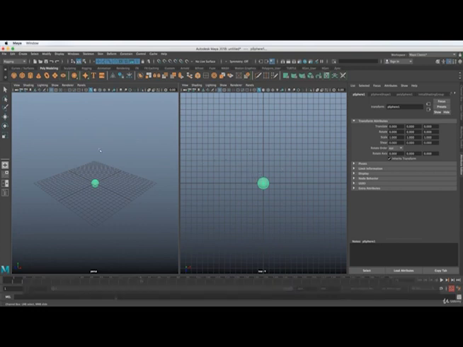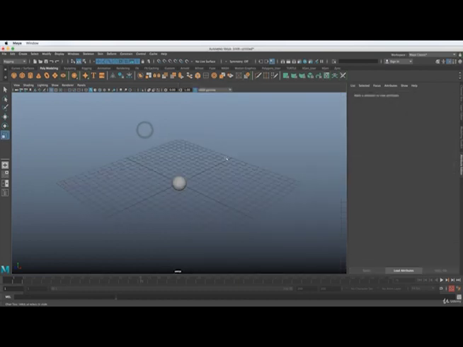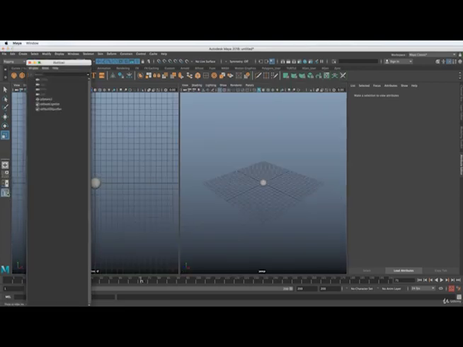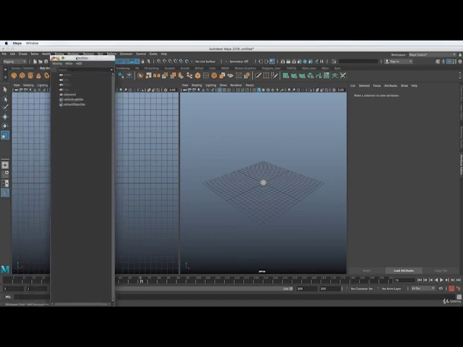So I can get back to the perspective view just by hitting spacebar. And these kind of buttons over here are just kind of like shortcuts to these different modes as well. Instead of hitting spacebar, you can kind of jump through. And one of the last things I want to talk about is the outliner.